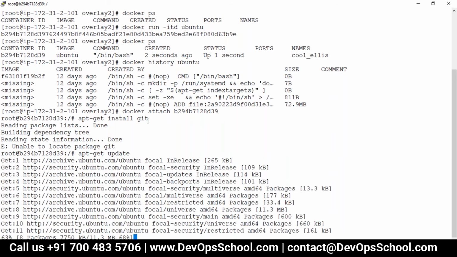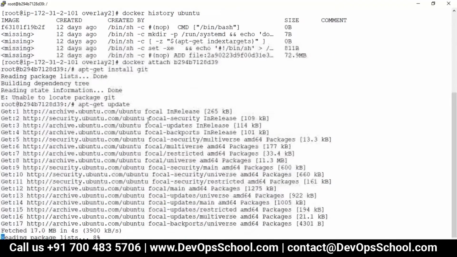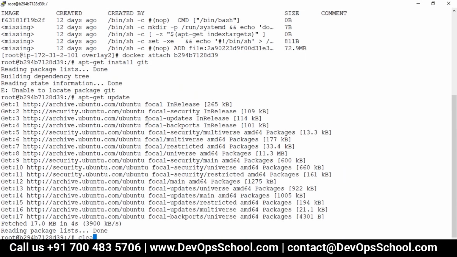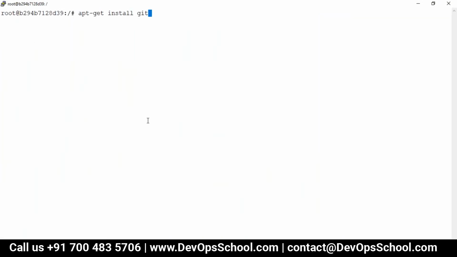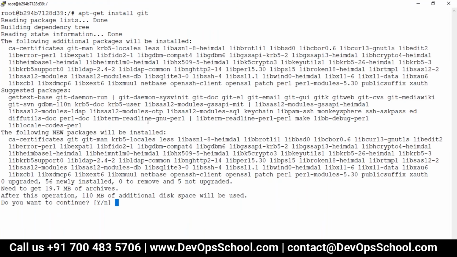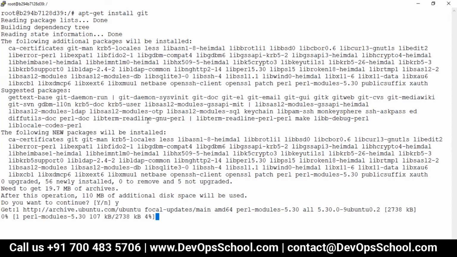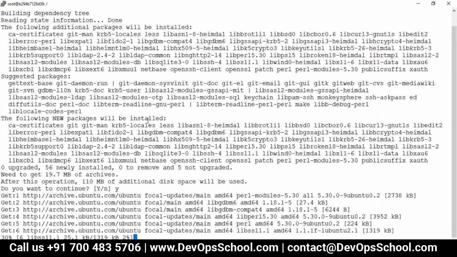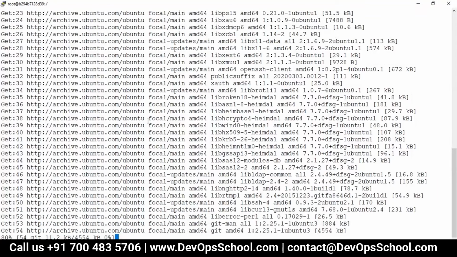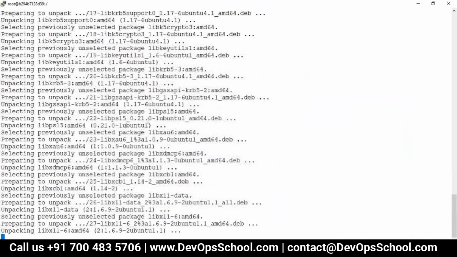So I'm updating it. And now can I install Git? See, it's asking for yes. I'm installing Git in the Ubuntu container.